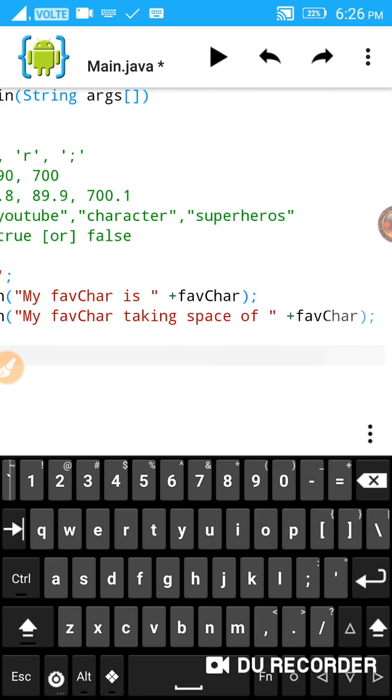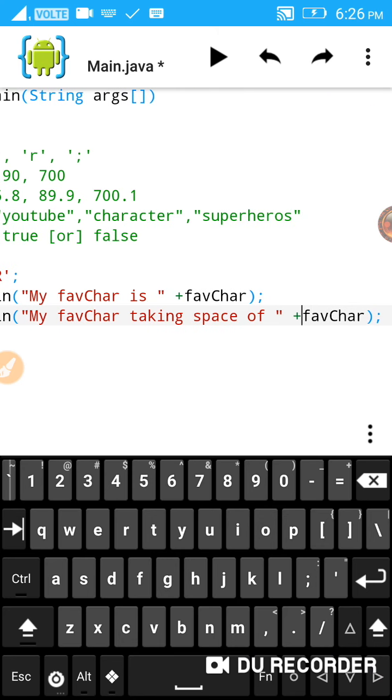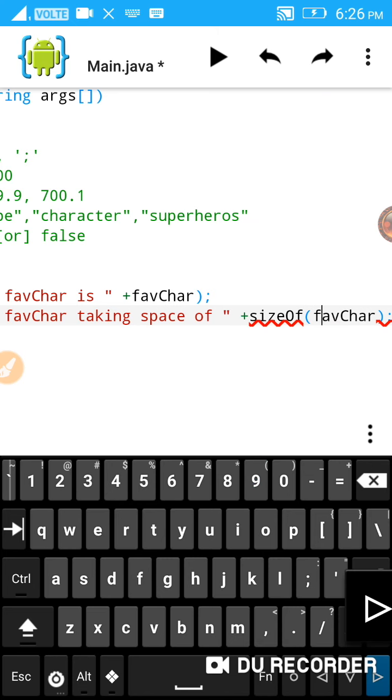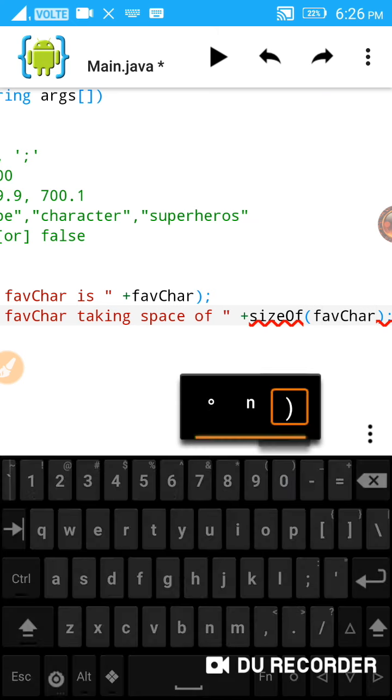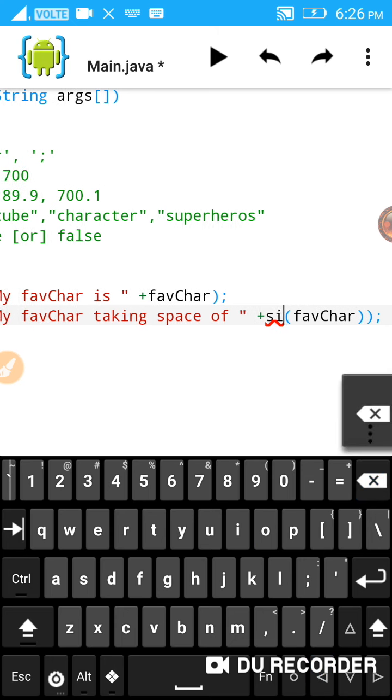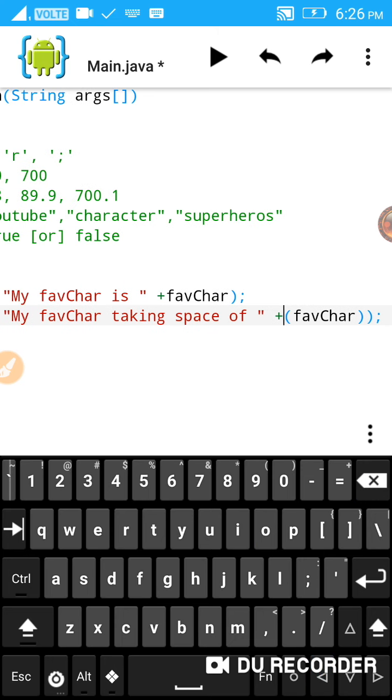Now you can use a function called sizeof, I think. Oh, sorry, it is in C. I think C sizeof.